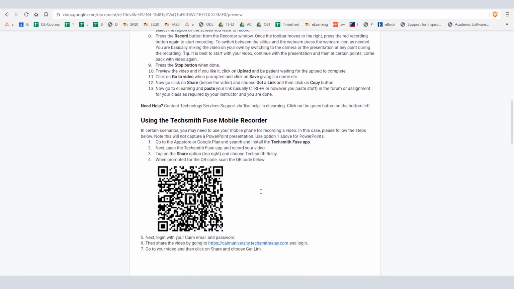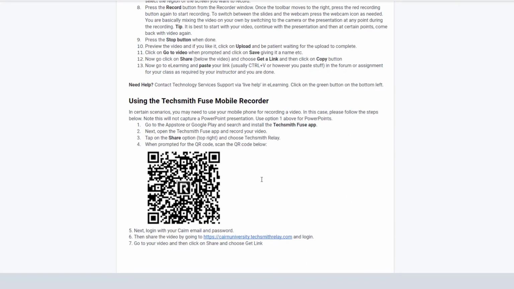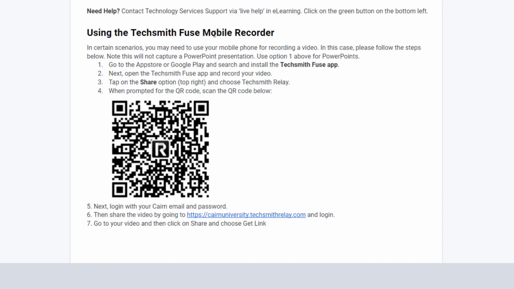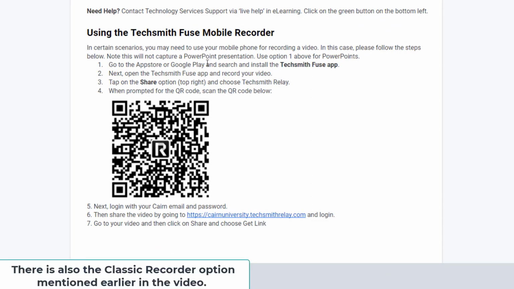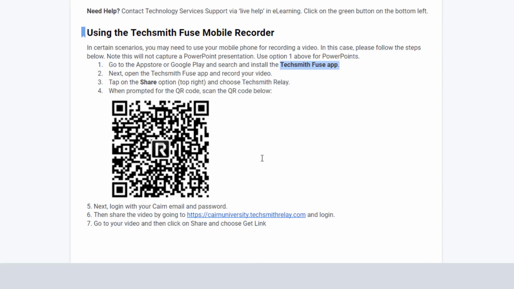Remember, if for some reason you're running into trouble with your computer to capture this content, you can also utilize a mobile device such as a cell phone by downloading the TechSmith Fuse app and following those directions in here to use it in conjunction with TechSmith Relay in a similar way that I just demonstrated here.